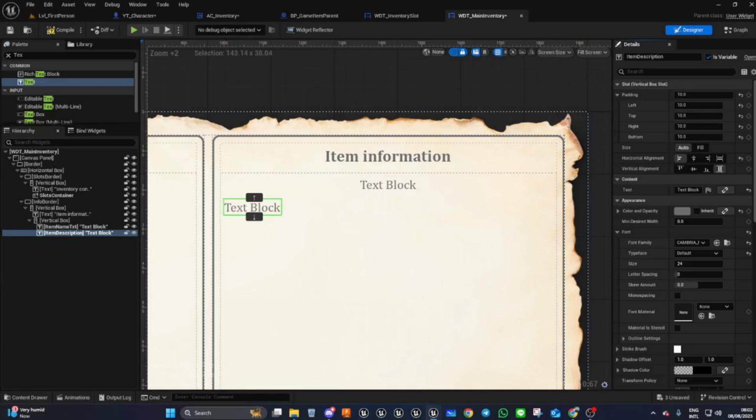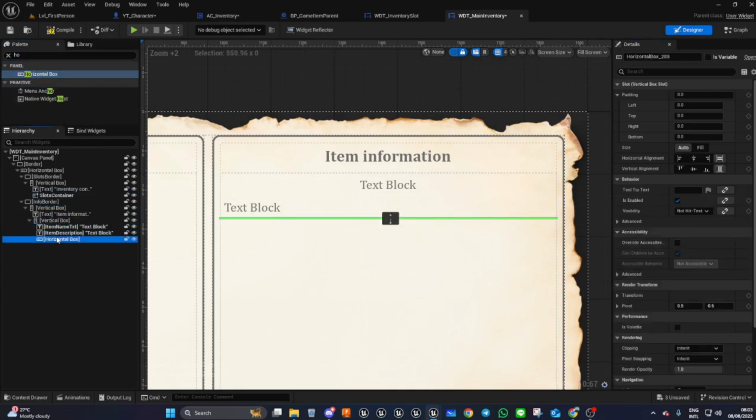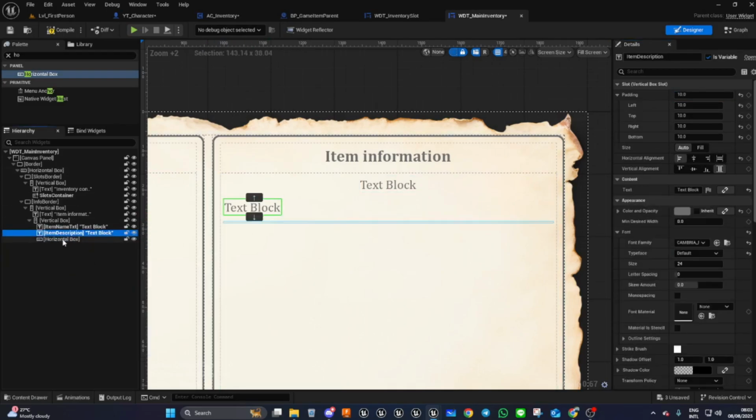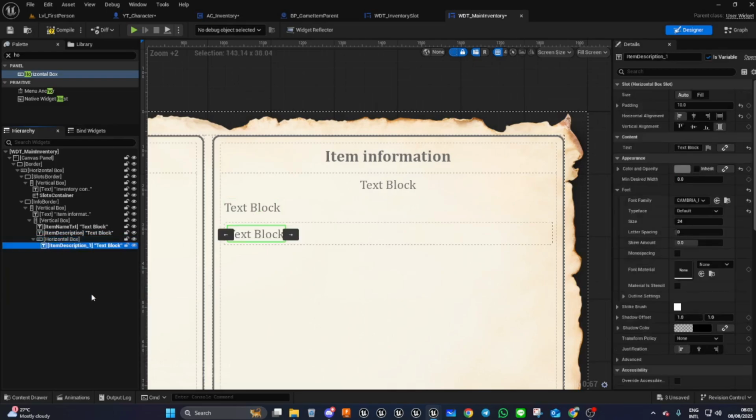Now we're going to want something that's going to have more than one item in it. So we're going to add another horizontal box to our vertical box. Now this horizontal box has 10 padding all around. Make it nice and neat. And we're going to keep it on auto. And in here we're going to add some text. So we could copy one of these. So let's copy this, paste this. Let's keep it all nice and uniform.